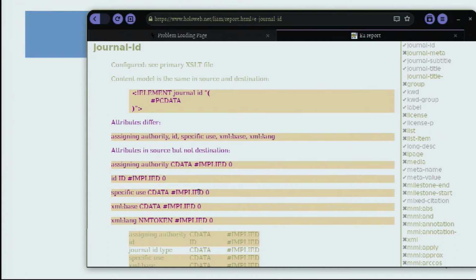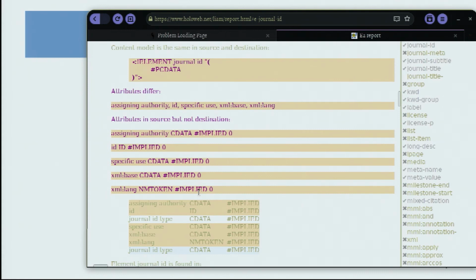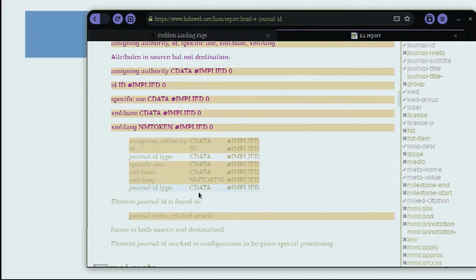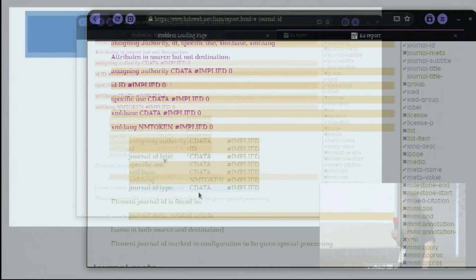Attributes differ. A little bit further down, I can see the list. Journal ID type is the one that's in both, but XML base, for example, is only in the source and not the destination. And journal ID is found in journal meta and related article near the bottom of the screen, and that's the same in both source and destination. This turns out to be really useful. I've been able to add information as I think of it that was not in the other DTD comparators and would actually be quite hard to produce in them. So that's actually been quite helpful.